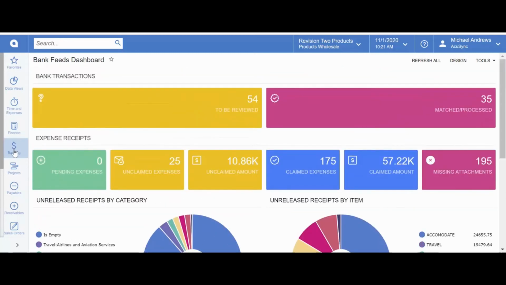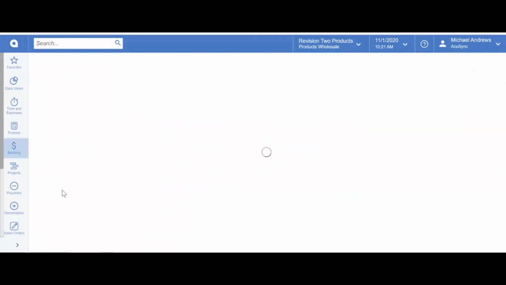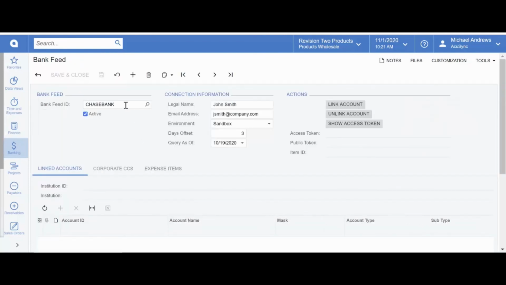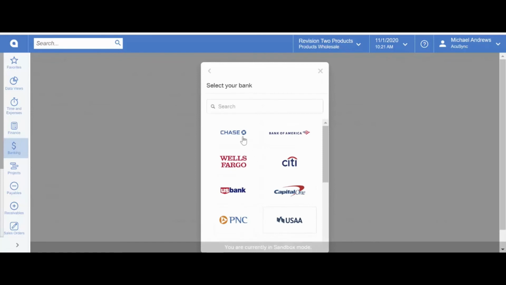So let's go ahead and set up a bank feed. So I go to my banking workspace, select bank feeds, and I'm going to select Chase Bank. Now, what I've done is I've set up the bank feed name, I've given it the legal name and the email address of the person that is responsible for this. And now I'm going to link that account through Plaid, which is the bank aggregator. So I'm going to go ahead and click continue, and it's going to allow me to select my bank.